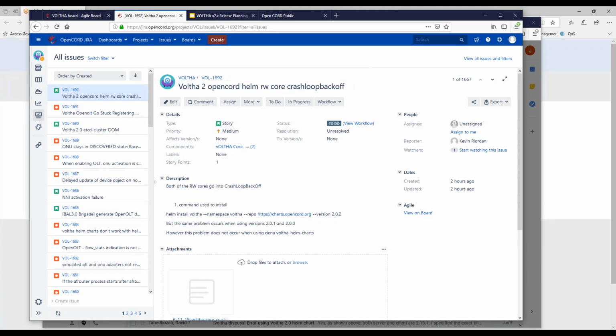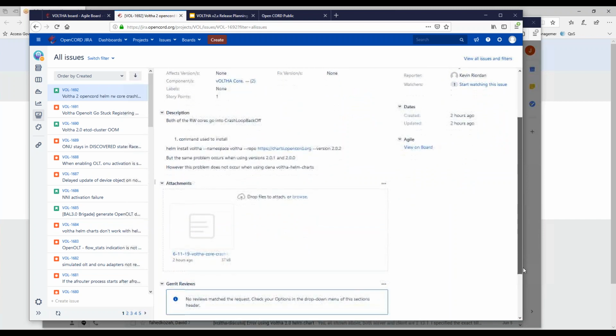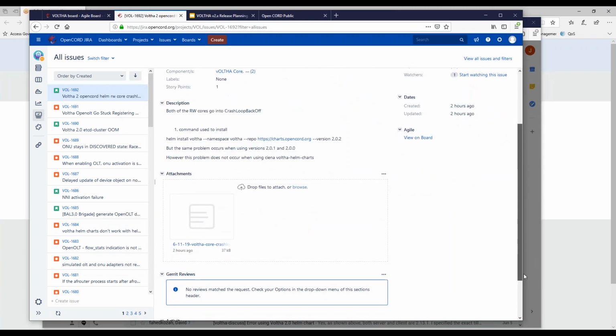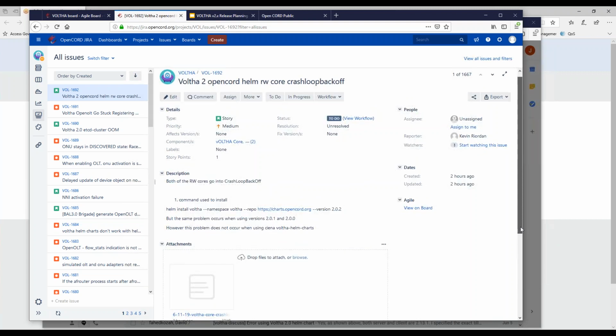And then the next new item, 1692, VOLTHA 2 OpenCord Helm read-write core crash loop back off. This one was opened by Kevin again. Both of the read-write cores go into crash loop back off, and we have a description here on the installation, and it occurs with 2.01 and 2.00. This may be perfectly normal. As the Helm charts come up, the cores will crash and restart until Kafka and etcd are up. Okay. So I'll add a comment to this to clarify that that's what he's seeing, but that's sort of expected.